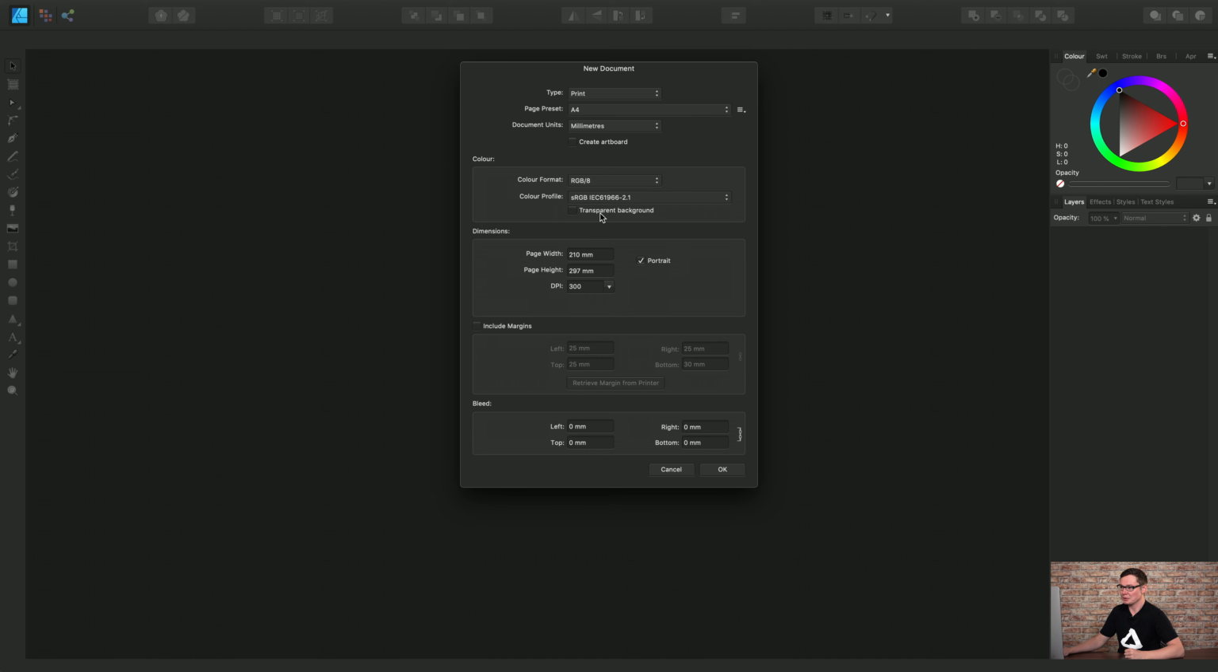And also we have transparent background. By default, the background is a pure white fill, but if you check transparent background, this will become pure alpha instead. So if you want to work with a transparent background for your document, you can check this option. Then we have page width, height and DPI. So DPI will be used to calculate the pixel resolution for whichever measurements we put in here.